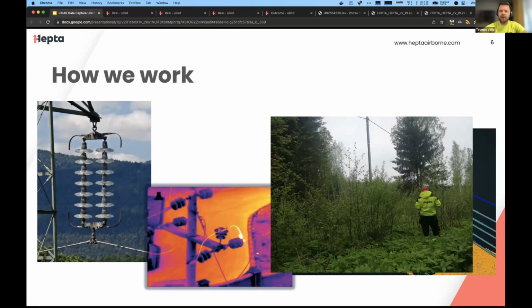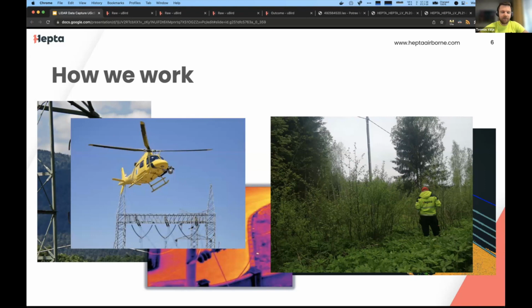But the requirements are actually moving along, as we see across the world, in a direction where the requirements are being worked around, so that you can actually perform more and more inspections with the drones without having to walk in the thick vegetation and so on.